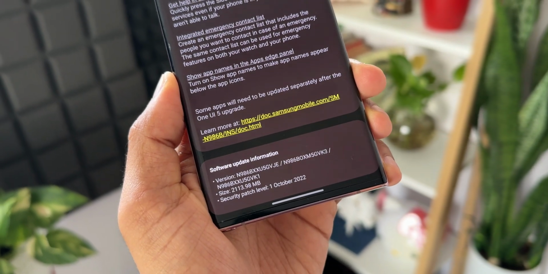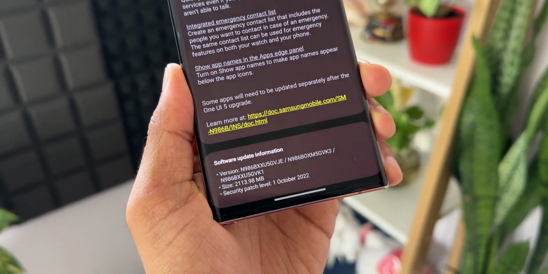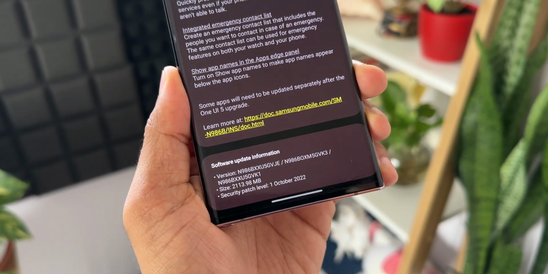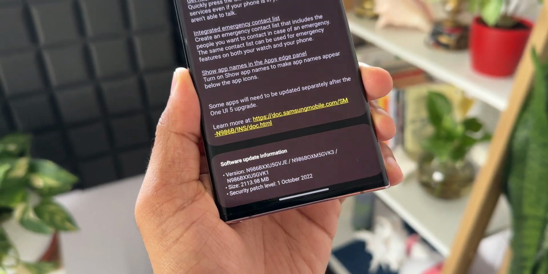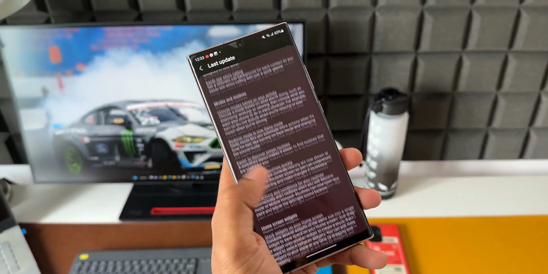As you can see, the size of this update is about 2 GB, which is expected, and the security patch level is for 1st October 2022, though we are already in November. Perhaps we will get this November security patch in a couple of weeks. Now, coming back to this update, you can see the huge change log here.